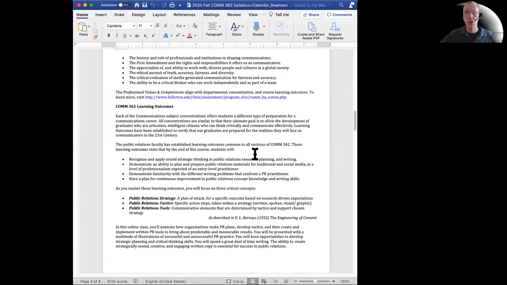Learning outcomes. Here's what you're going to learn in this class. You're going to recognize and apply sound strategic thinking. You're going to learn to plan materials before you actually create them. You're going to demonstrate familiarity with different types of writing. You're going to write a whole bunch of different types of public relations tools in this class.